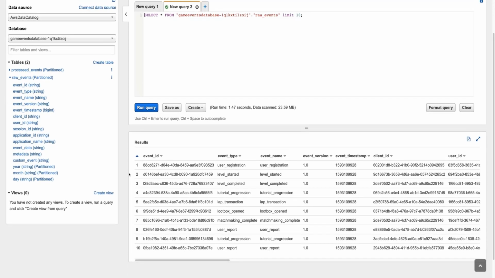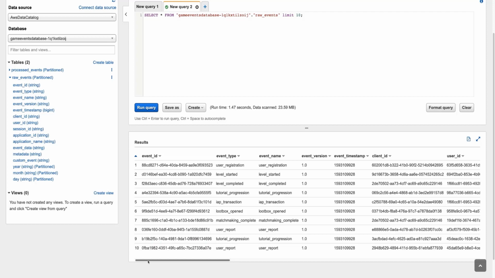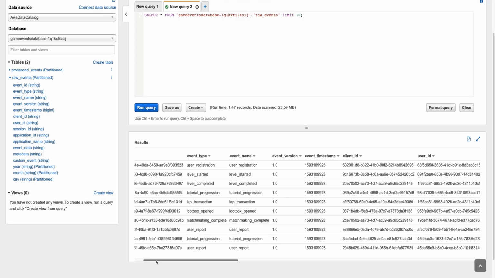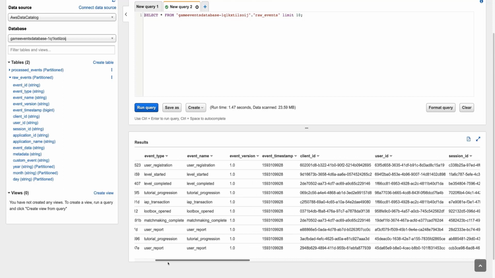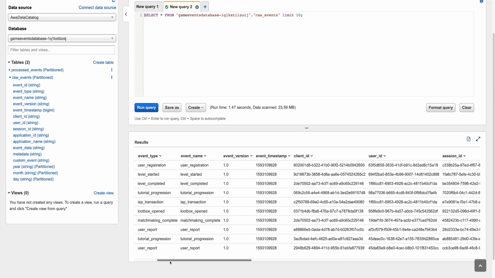So we can see that when we select all of the data from this database, in this case we're limiting it to 10 results, it returns some of the results in the same window, and we can see what the schema of our data actually looks like. So we can see that it's returning event ID, event type, and event name, which could be different events that happen within your game. For example, if a user logs in or if a level has been completed, we want to make sure that we're logging that and sending that data to AWS.